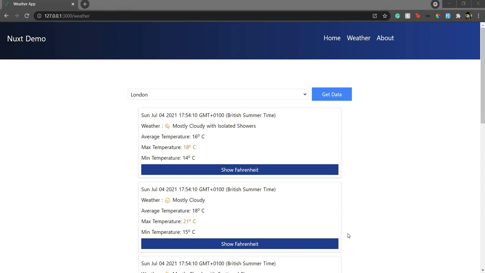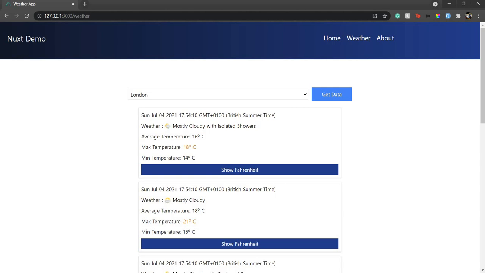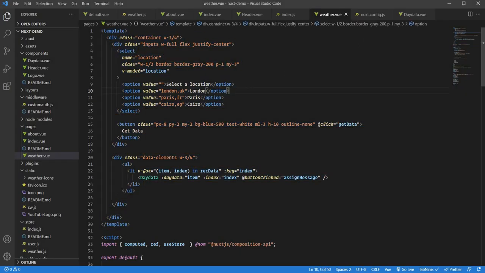So let's see how we can break this entire weather page. We will just deal with the weather page, not the menu, because it would be a very long video, so I'll keep it short. Let's see how we can break the entire weather page into atoms, molecules, and organisms. So let's go over here.